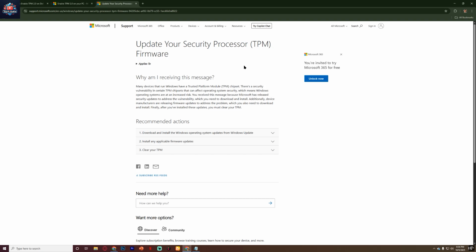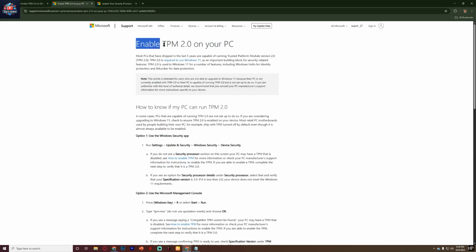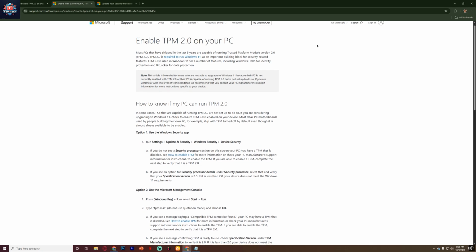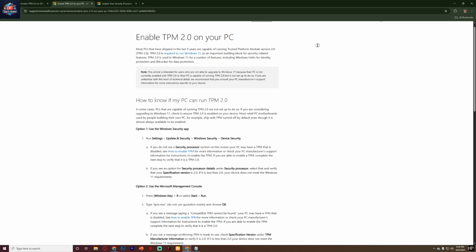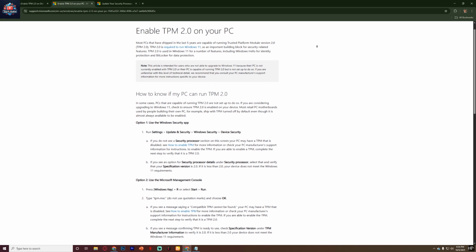On your keyboard, press the Windows key plus R to open the Run box. Type tpm.msc and hit Enter. A new window called TPM Management on Local Computer will appear. If you see the TPM is ready for use and the version listed as 2.0, then you're all set.